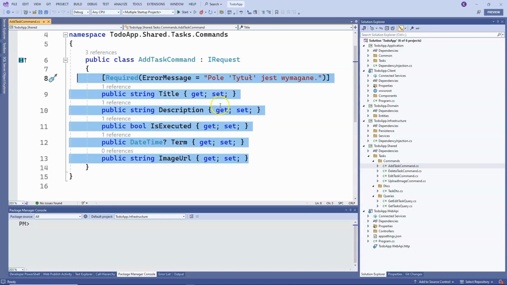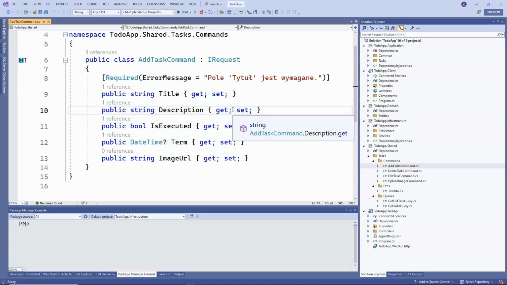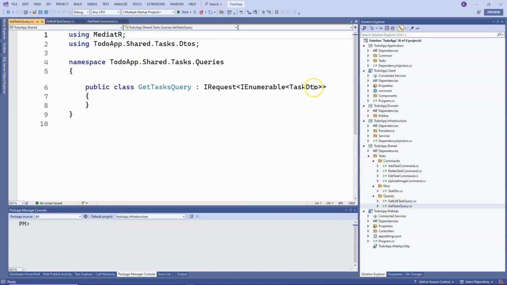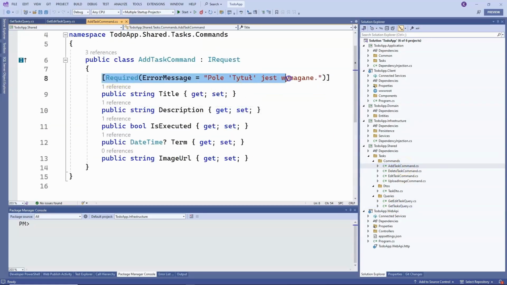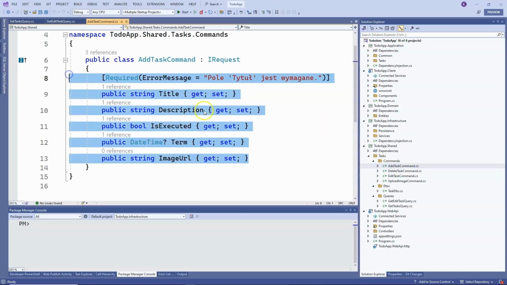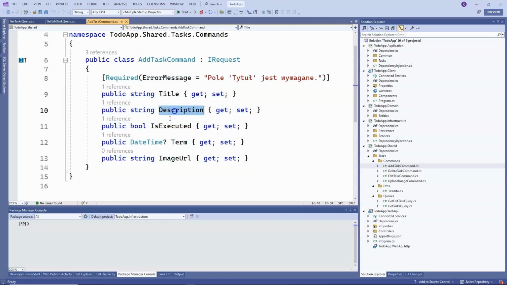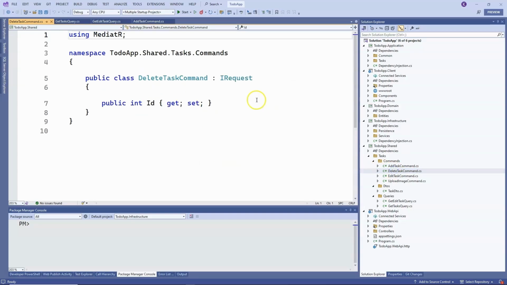So these commands only contain properties, which are parameters passed to the web API and data retrieved from the web API, just like in our queries, i.e., the data here in this place, and validation attributes, like here in this place, required for the title. So here we have commands like AddTaskCommand, which involves adding a new task and properties such as title, description, completion status, deadline, and image URL.